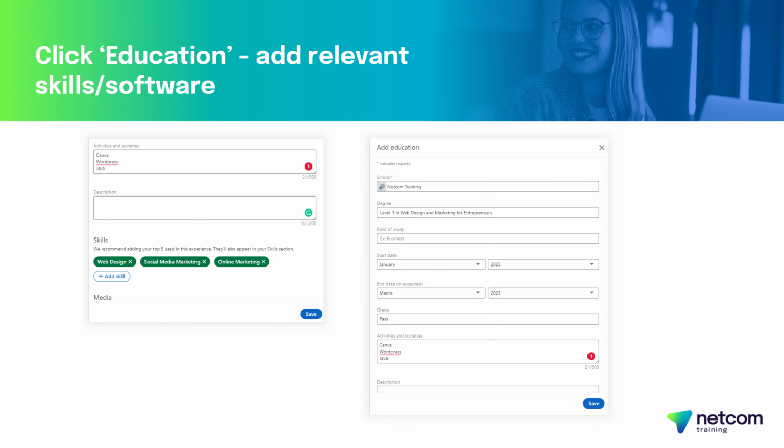Click on Add Profile section again and click Add Education. Please add Netcom Training in here and insert your course title, start dates and end dates, activities. So in here you can talk about what software and tools you've used in the course. You can link specific skills to a course you've studied, so feel free to add in software and skills you've explored. And once you've received your certificate, this can also be uploaded and attached to your education. So if employers need evidence of your qualification, they can find those right there.